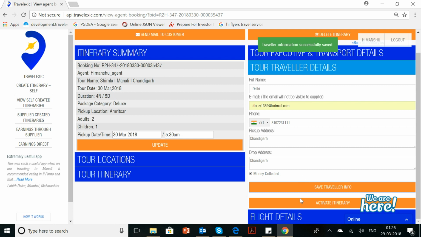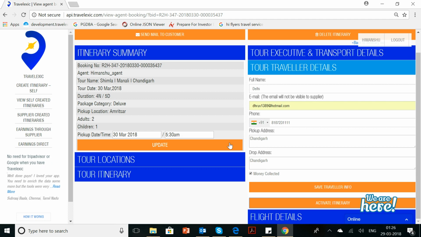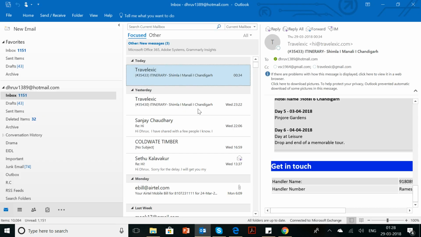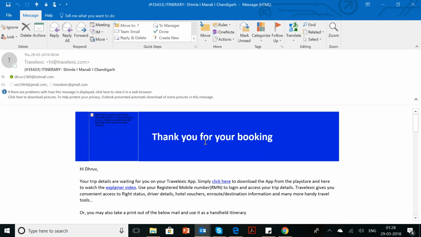So I save this info and then I click on activate itinerary. And once we're done with this, I just click on send mail to customer. And to show you how the mail looks, I'll just go to my email client. So if you can see, the email is sitting right here, and this is what the email will look like.